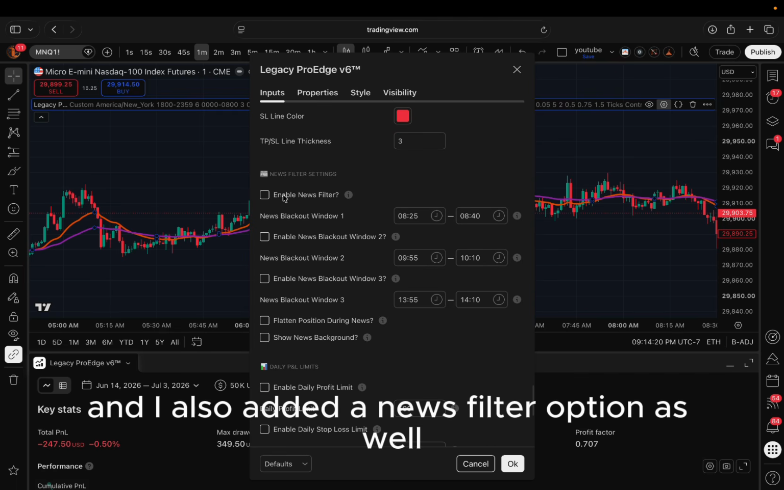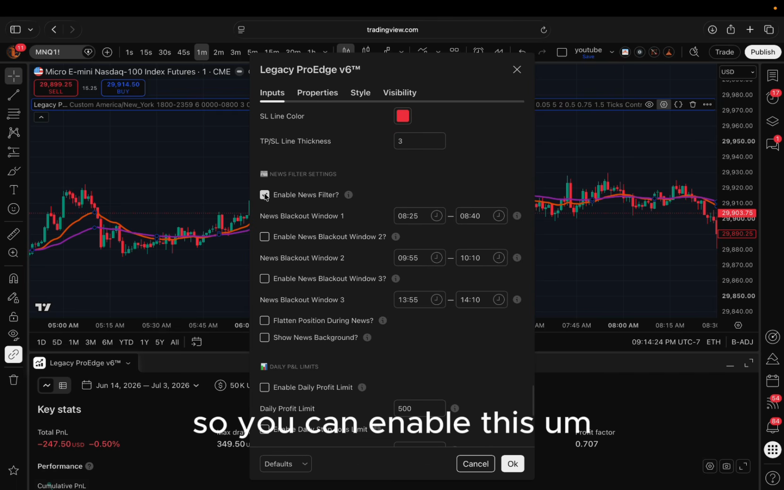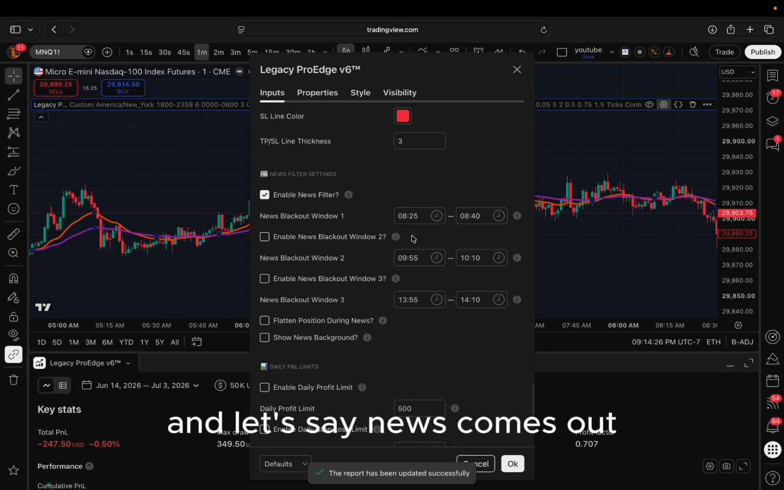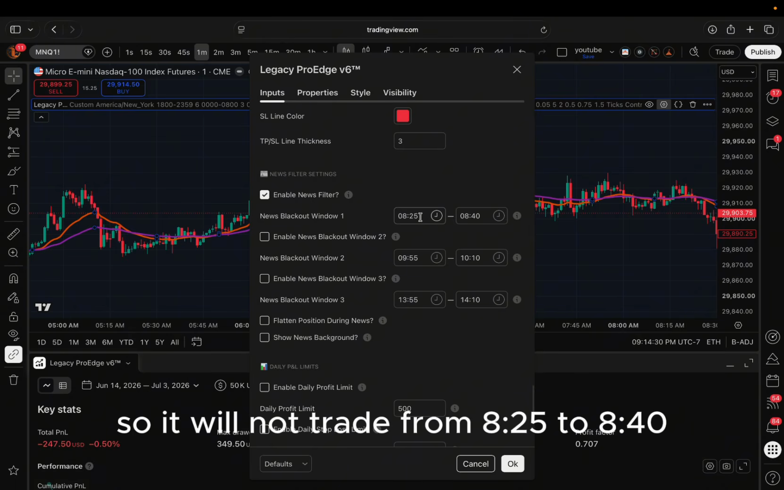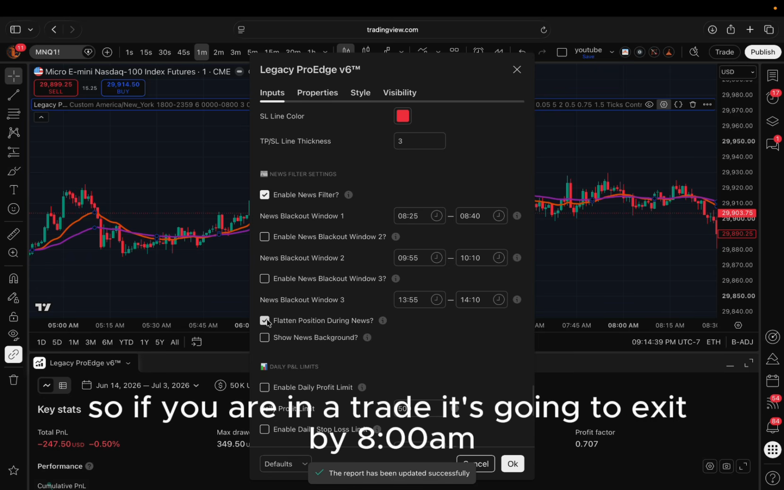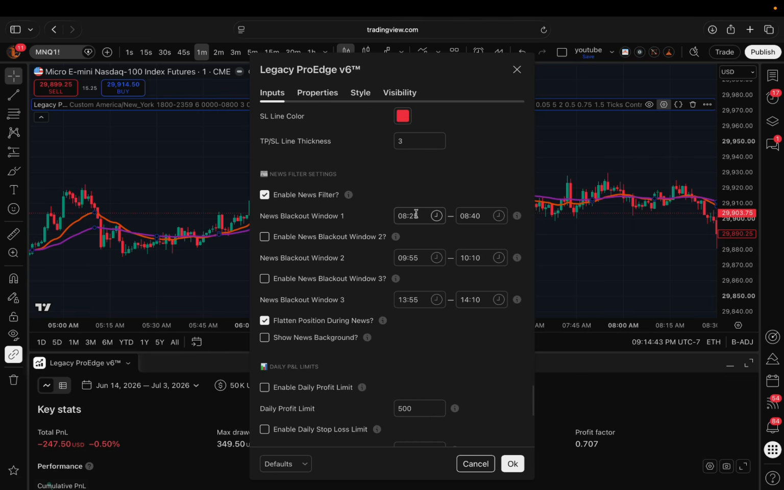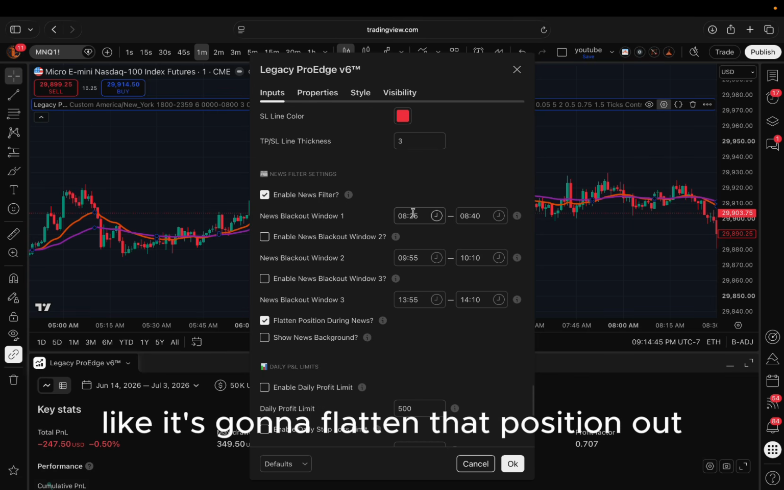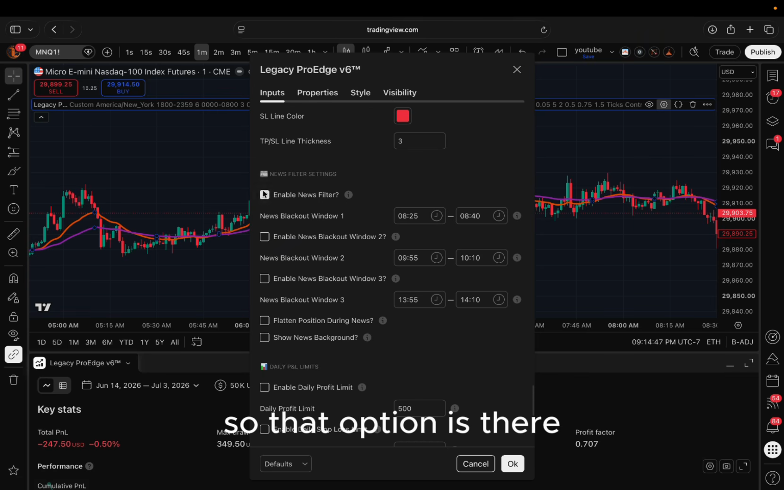And I also added a news filter option as well. You can enable this. Let's say news comes out Monday, 8:30 a.m. It will not trade from 8:25 to 8:40. And you can also check this, so if you are in a trade, it's going to exit by 8:25 a.m. It's going to flatten that position out. So that option is there.